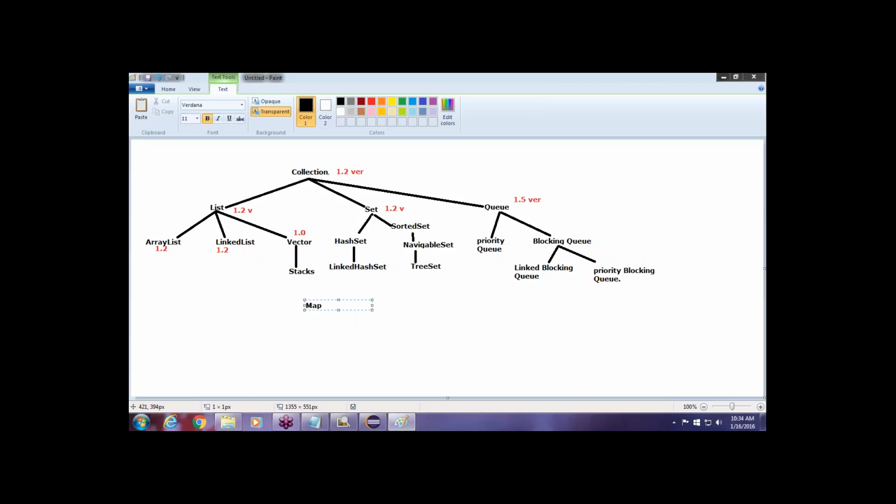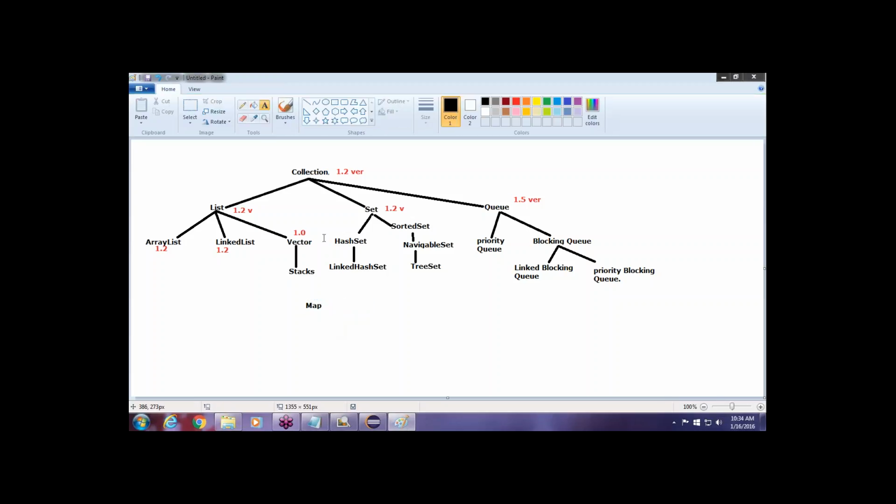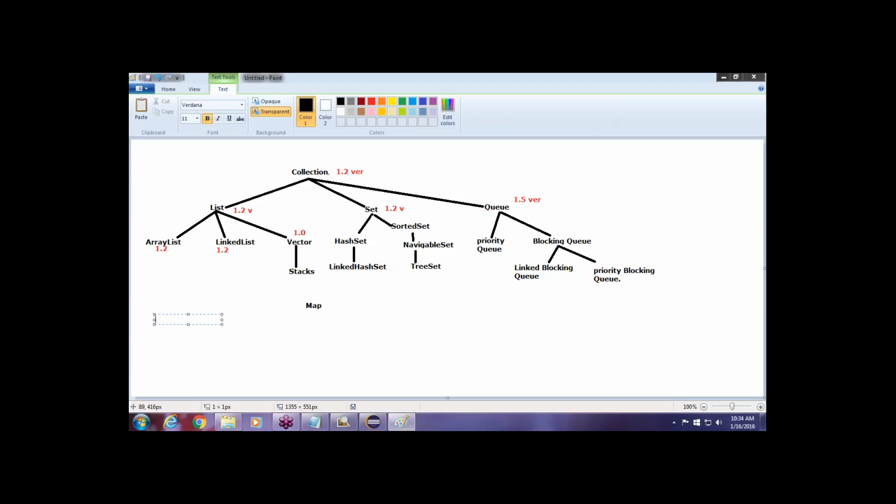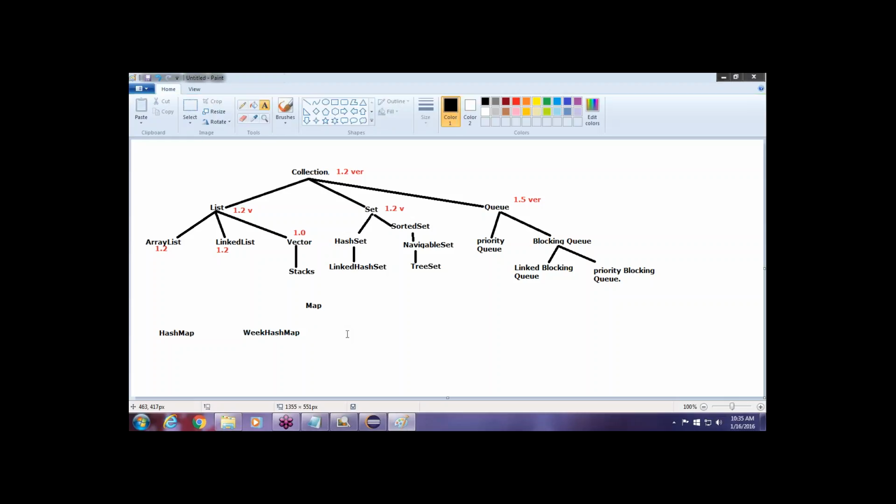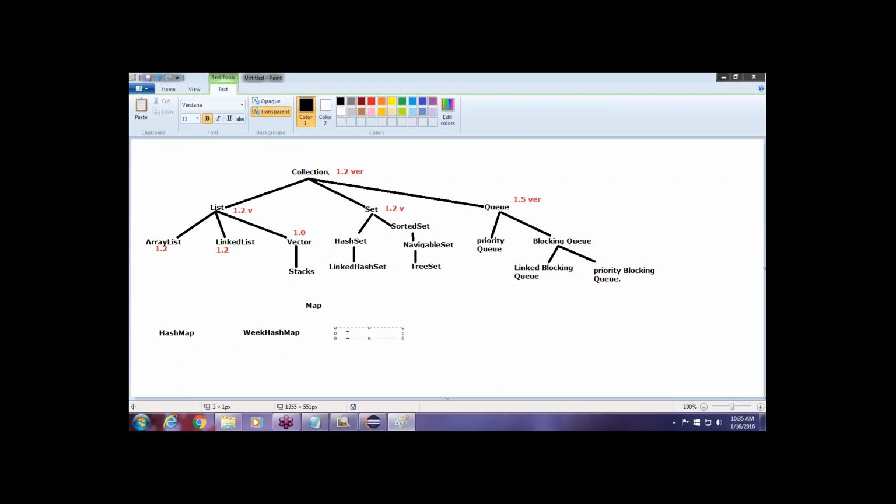So this is a map, separate from collection. Here you can see one is HashMap. You can create the HashMap here, and second will be WeakHashMap. They are classes implementing the Map interface. I am not writing the word interface here, but it is there.